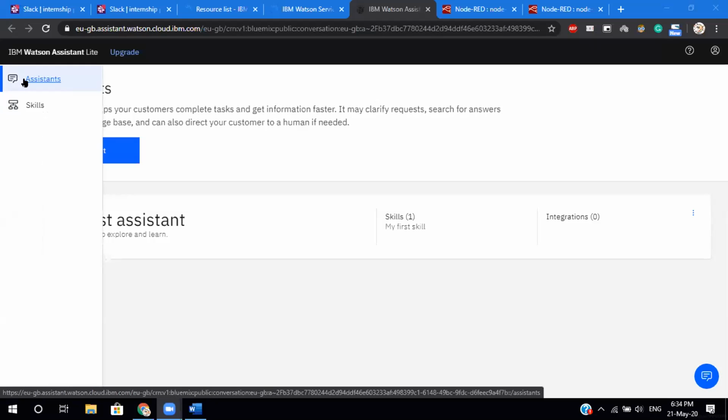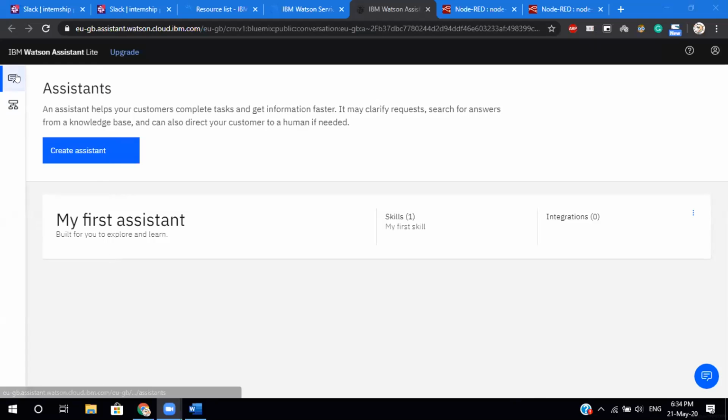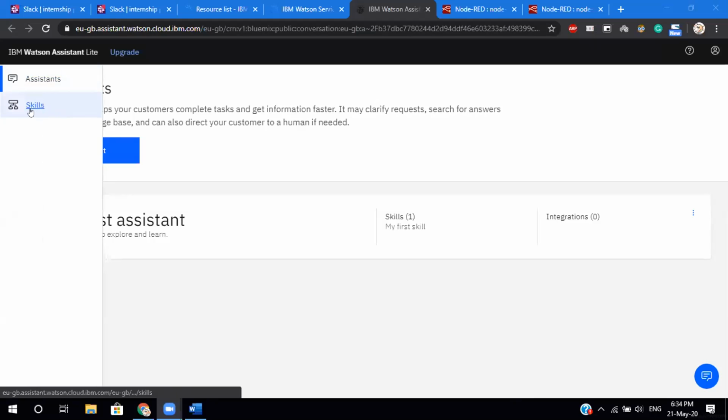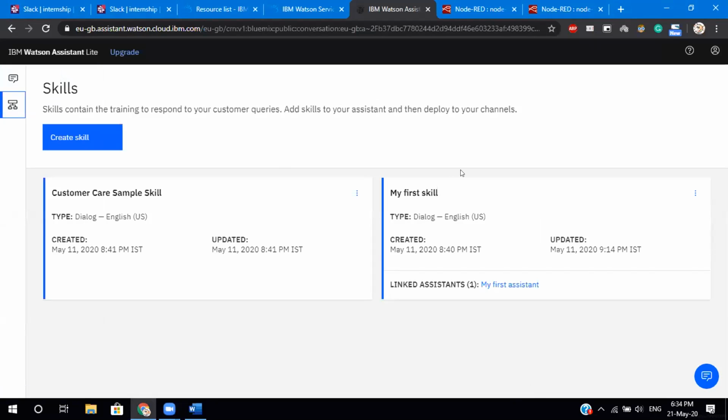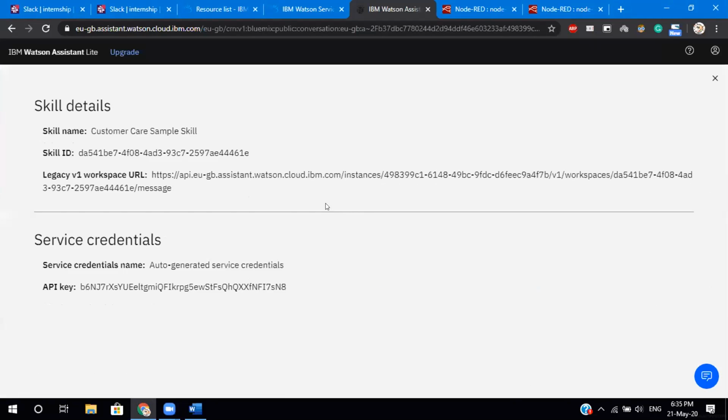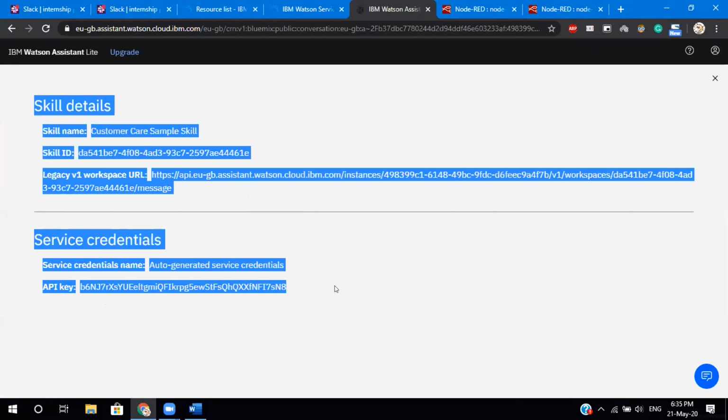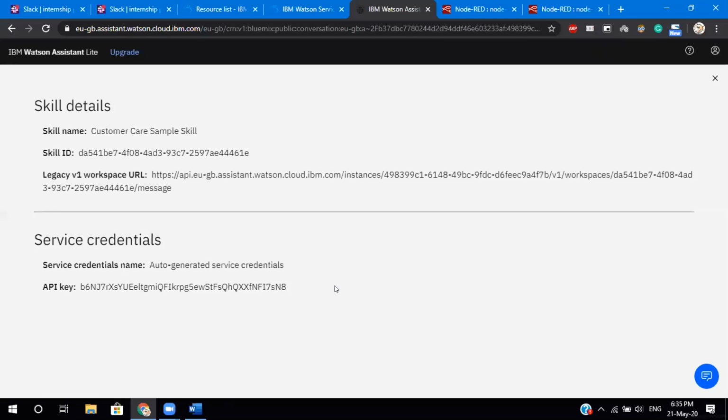So you have assistants tab. To your left, you have assistants tab and skills tab. Click on skills. So you'll have so many skills. If you have created three or four skills, you'll be seeing three or four skills, but you'll be using only one skill, right? So I will be using this customer sample skill. These three dots, click on them and click on view API details. So these are all the API details of your skill. But from all of these things, we will be using only skill ID.